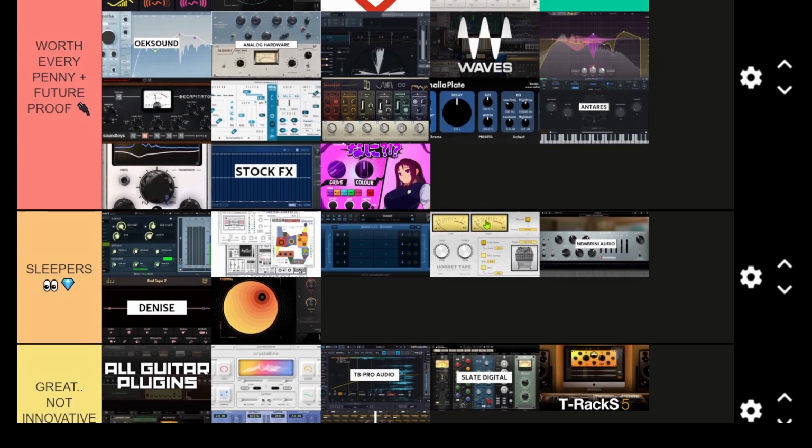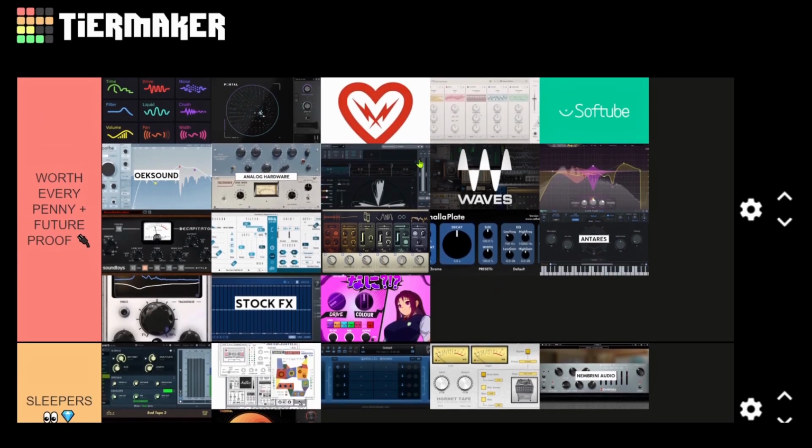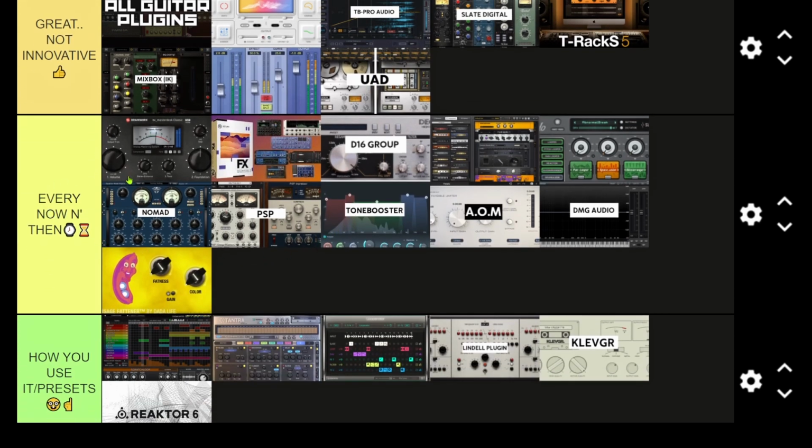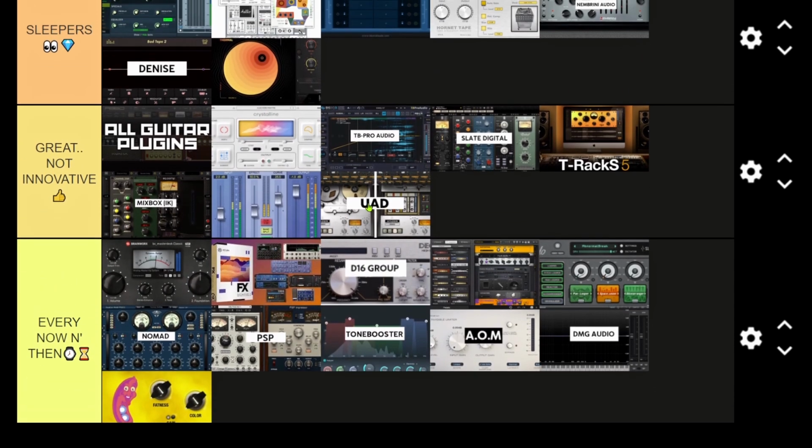This is for producers. What is the most value a producer would get out of these plugins, right? So for UAD, I have two opinions. My first opinion is this. If you have anything above this tier, and we're talking mixing and mastering plugins, so any plugins like this.